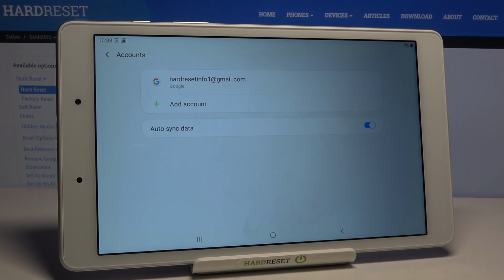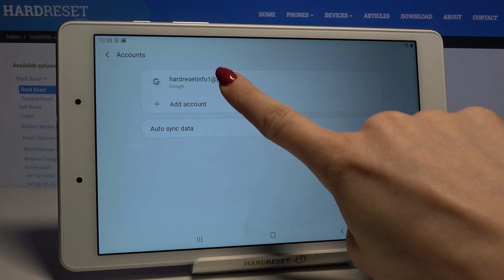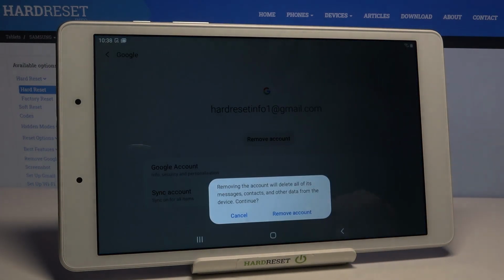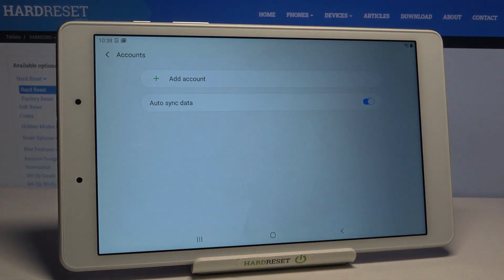As you can see, currently I am logged in with my Google account, so smoothly tap on the current one, and you can smoothly remove it if you want to. Just click on Remove account here, tap on Remove account, and that's it.